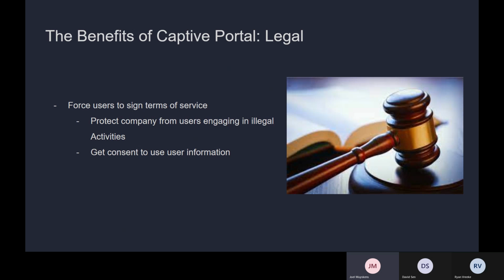Another benefit is legal protection for the company. By forcing users to sign terms of service or terms and conditions, the company has some protection if the users engage in illegal activities using their Wi-Fi. This can protect a company from potential lawsuits. Also, while collecting user information, the terms of service can let users give consent to use that information for some promotions.